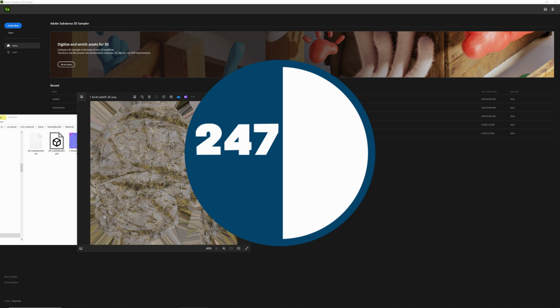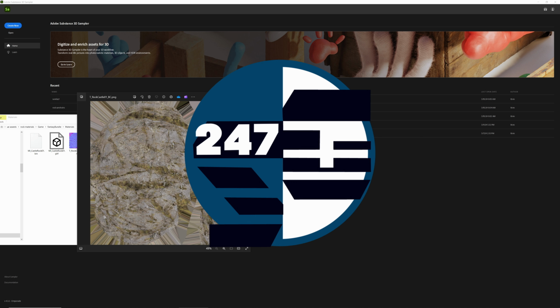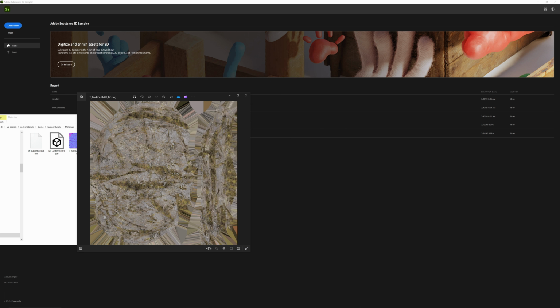Hey everyone, today we're going to take a texture that's kind of broken. It's created for a specific object and so it doesn't look good on everything. And we're going to make it so it's tileable using Adobe Substance 3D Sampler. So as you can see here, there's a bunch of areas that are kind of liney. That's because this texture is fitted for a specific UV.